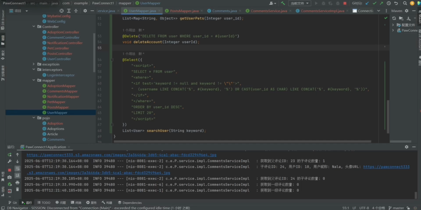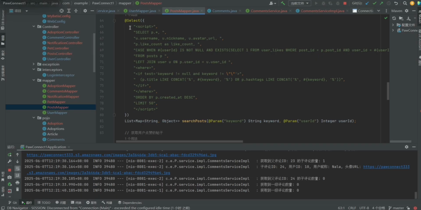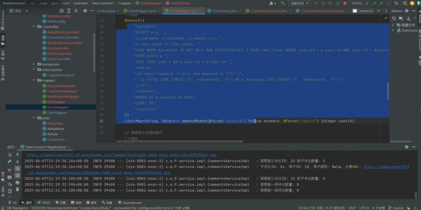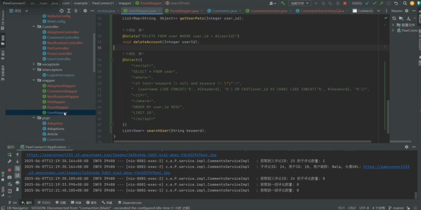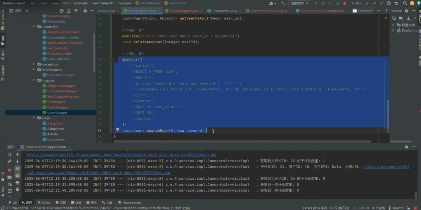And about the backend code here. For post search, the post mapper supports full text search based on title and tags. We use dynamic SQL to build search conditions, allowing users to match by title, tags, or both. We limit results to a maximum of 50 posts. And for user search, we support fuzzy search by username or user ID, making it easy to find others.